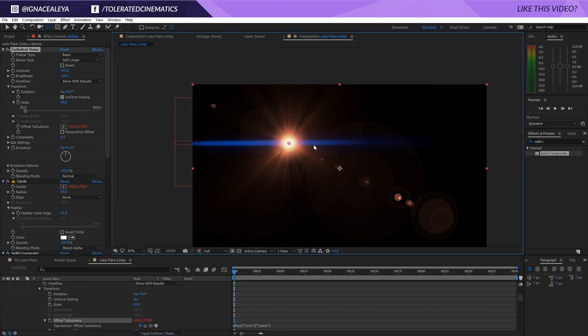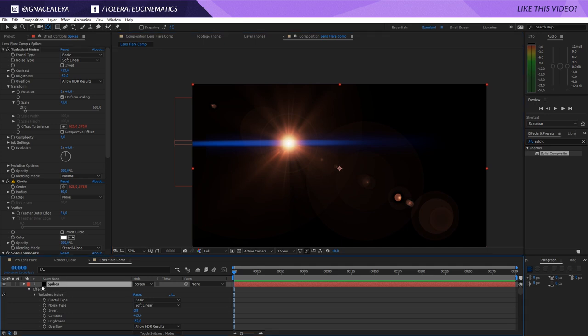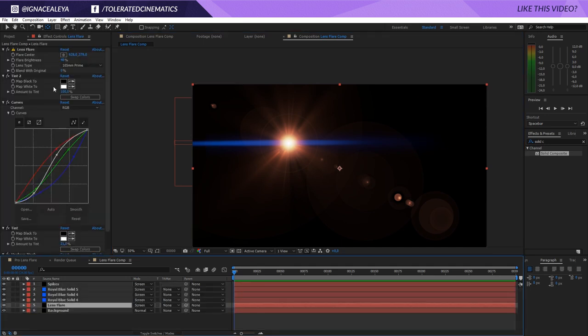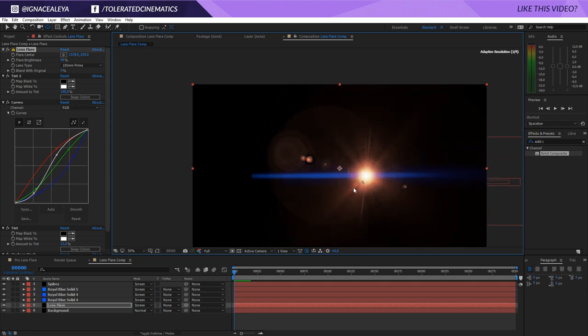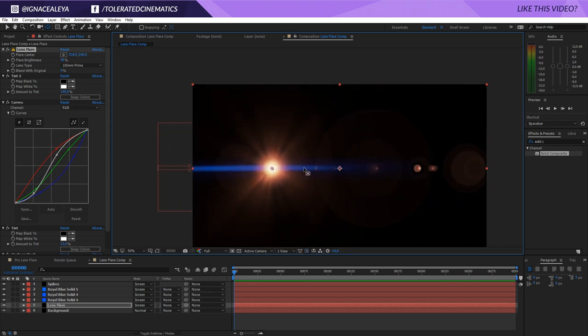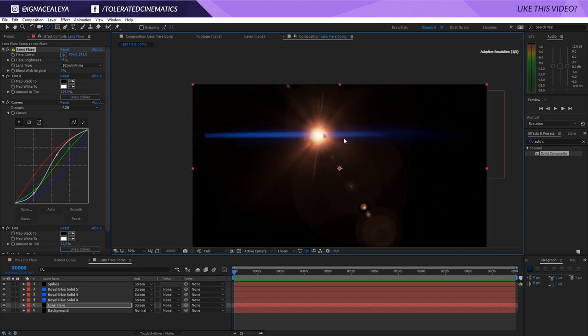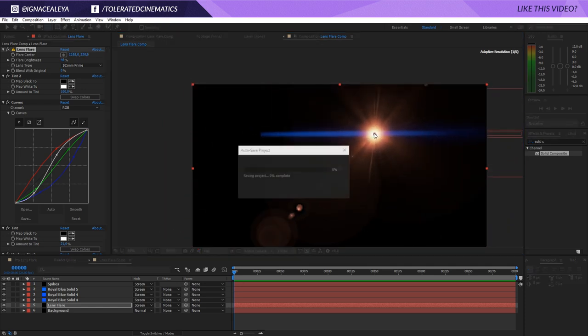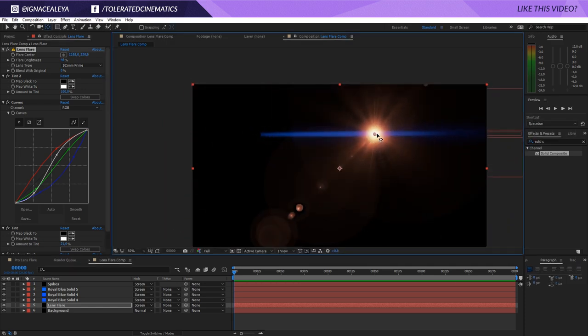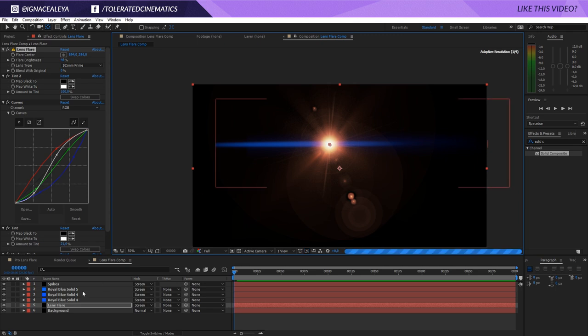So if we're going to move it around now, actually click on the lens flare and move around, you can see that currently our turbulent noise goes with it. So now we have nice spikes like so. And there we go, we have our flare, so it's looking pretty nice. Of course right here it's cut off, so we'll have to fix that.